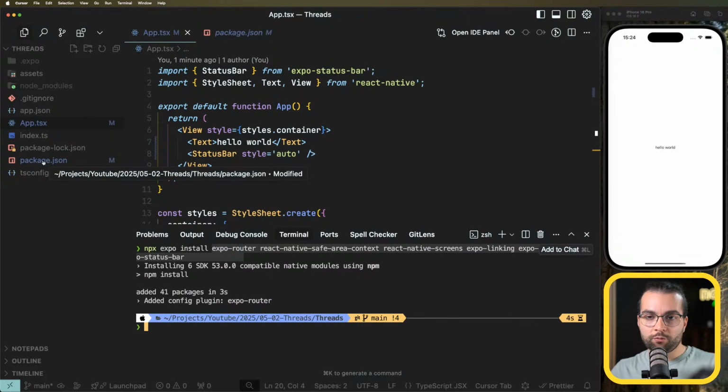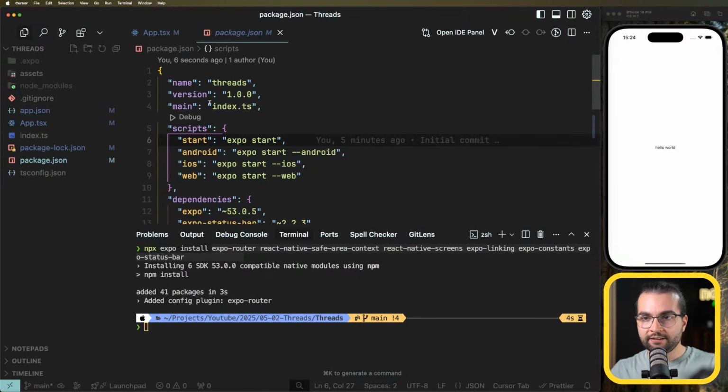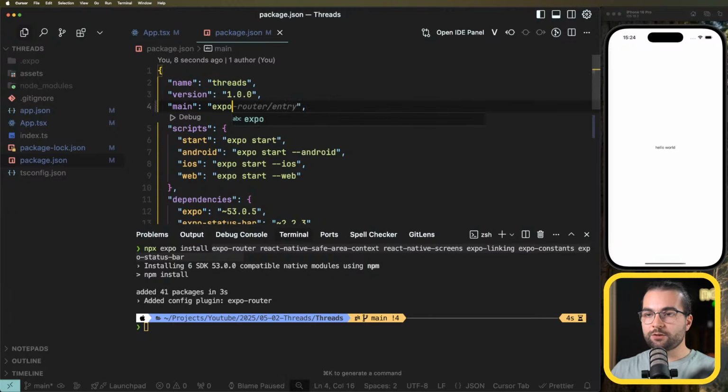The next step is going to be to go into package.json, and here in main, we are going to change this one to expo-router/entry, and that's how we tell React Native which should be the entry point in our application.